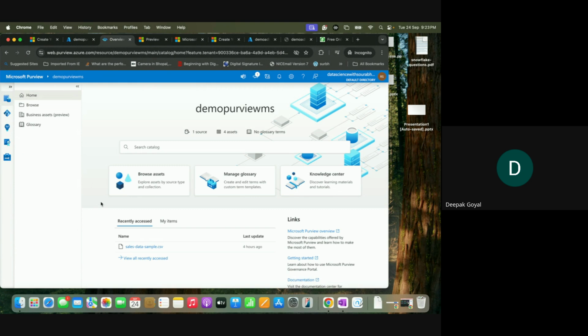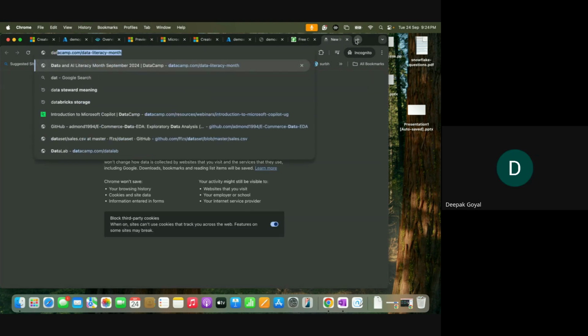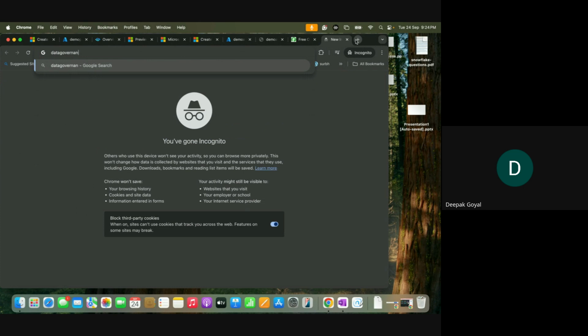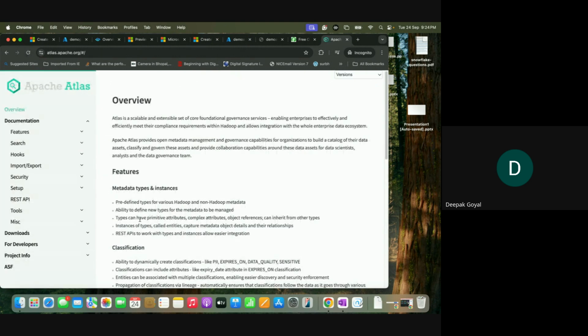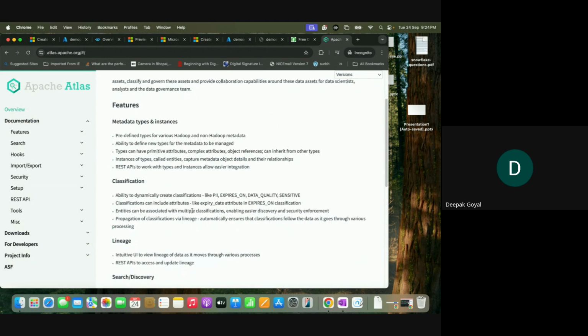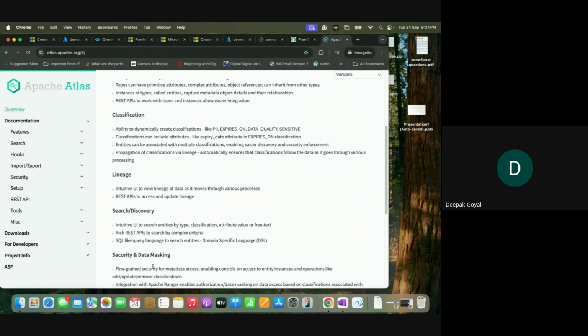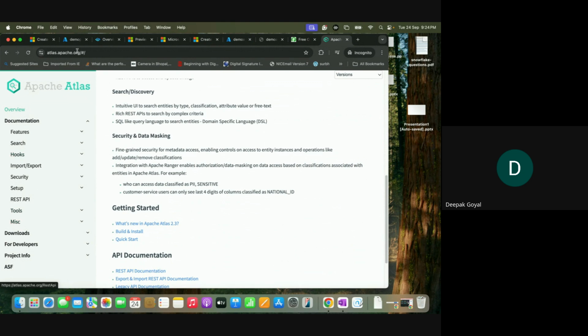Great. Any other further question? Apart from Purview, where else, any other tools like in Databricks and all? There is a very good one, the Apache Atlas data governance. It's API driven, and it's an open source one. So it is also doing the same thing: classification, data lineage, discovery, security, data masking. A lot of people are using Apache Atlas also for that purpose.